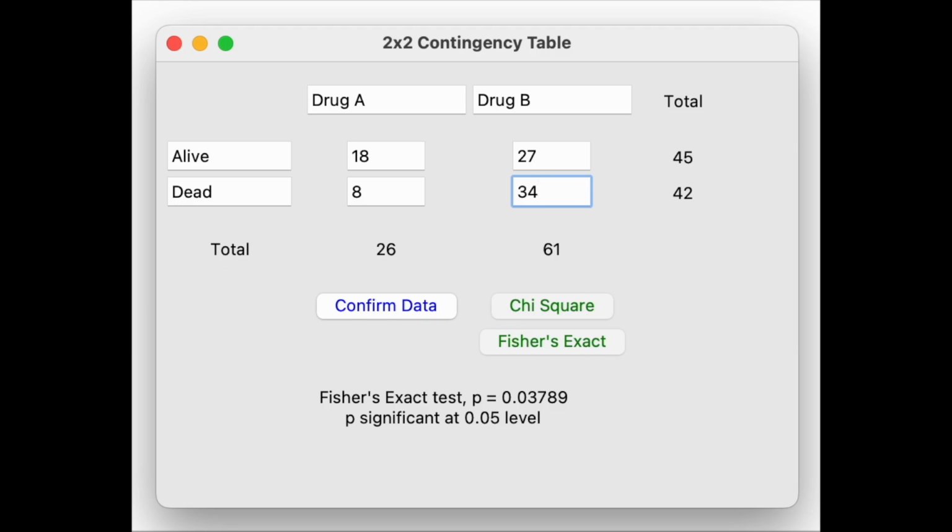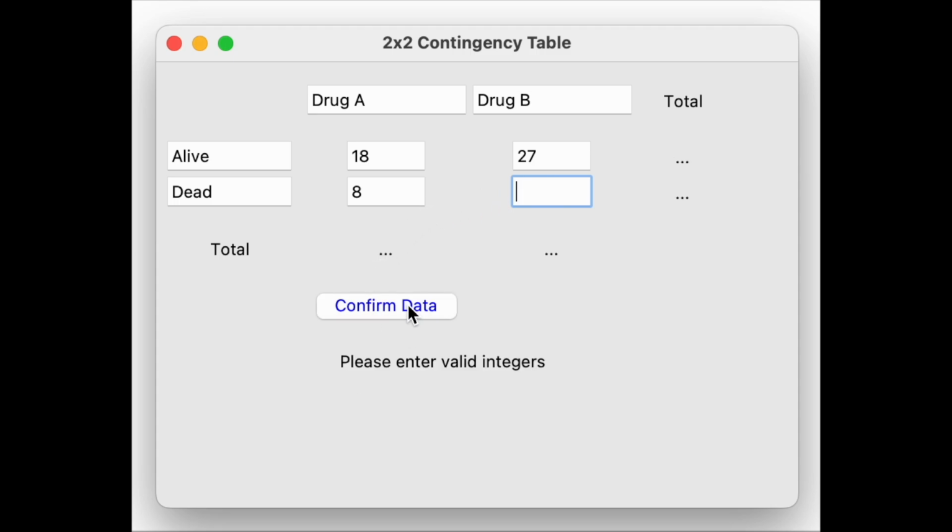Some error checking is built into the program. If a data field is empty and the Confirm Data button is clicked, the row totals and the chi-square and Fisher's exact buttons will disappear. An error message is displayed in the information area.